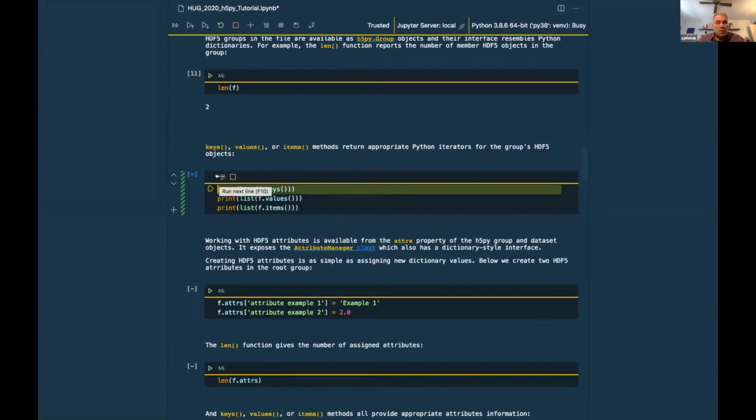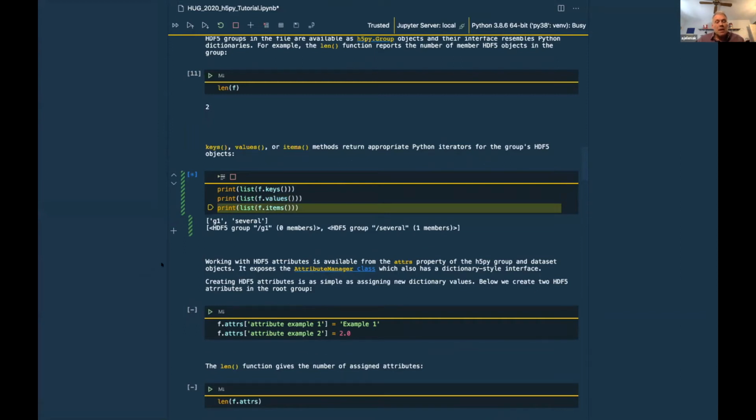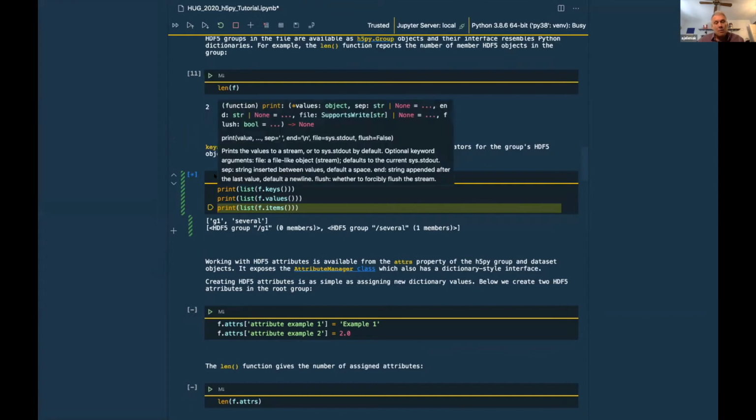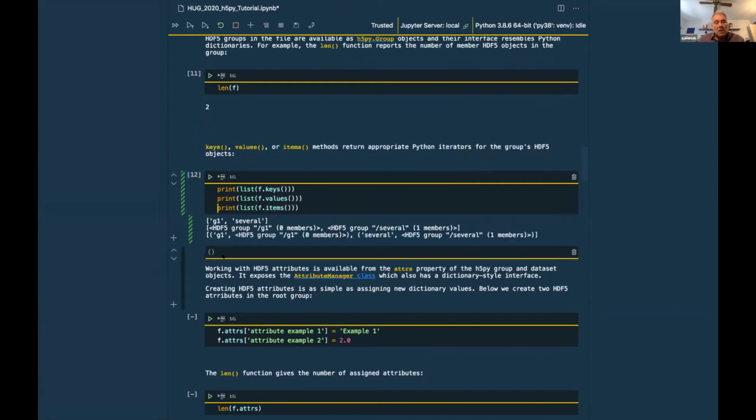So for example, when you use just keys, you just get the names of these members. If you use the values, you actually get the objects themselves, H5Py objects. So this one is first the object for the G1 group, the other one is the object for the several group. If you go with items, you get everything, the name and the object itself. So these are the kind of things that you can do to quickly get the content and the objects.